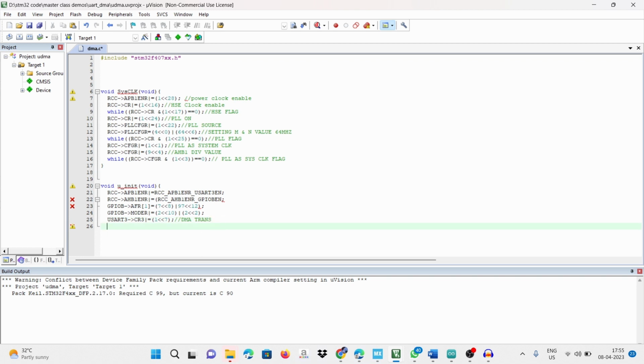Then the next step is we have to set the baud rate. We have already derived the value for 16 megahertz. My clock is running at 16 megahertz. So BRR is equal to 0x0683. This will set the baud rate for 9600 at 16 megahertz of frequency.